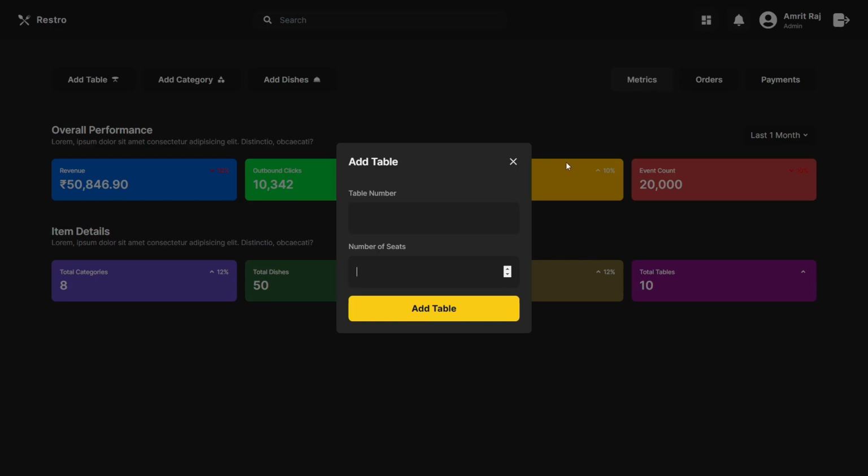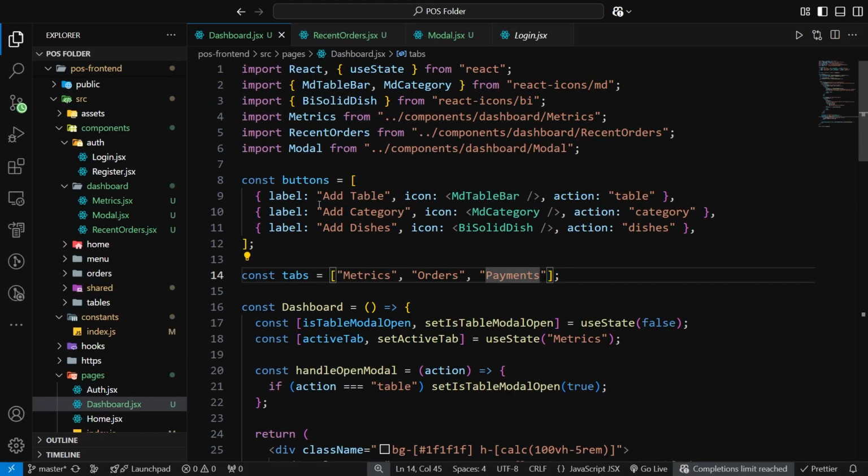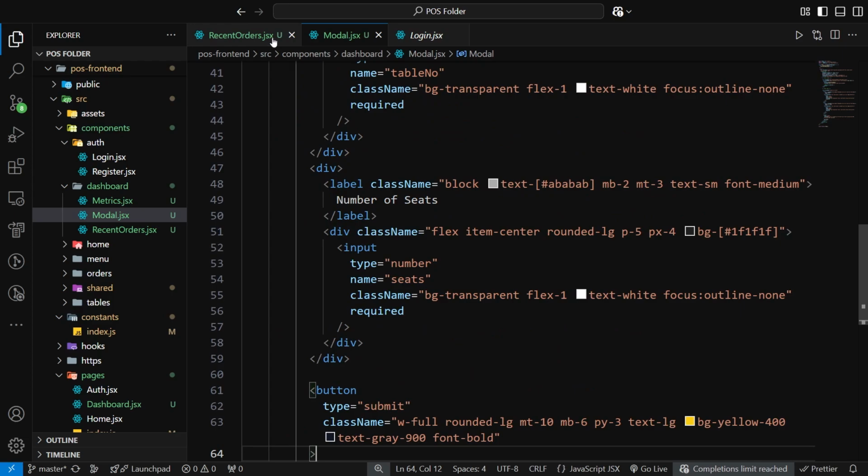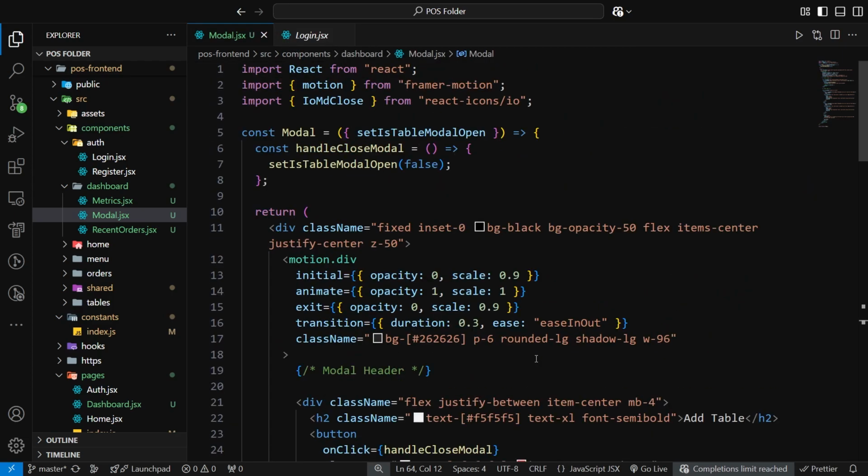Okay, so whenever you add table number here and number of seats here, then a table will be created. Okay, so we have to call an API here. So whenever you click on this add table, then the add table API that we defined in our backend, we call it and the table will be created. Okay, so let's integrate it. Okay, so just go to the table modal, and here first of all we have to take inputs here.